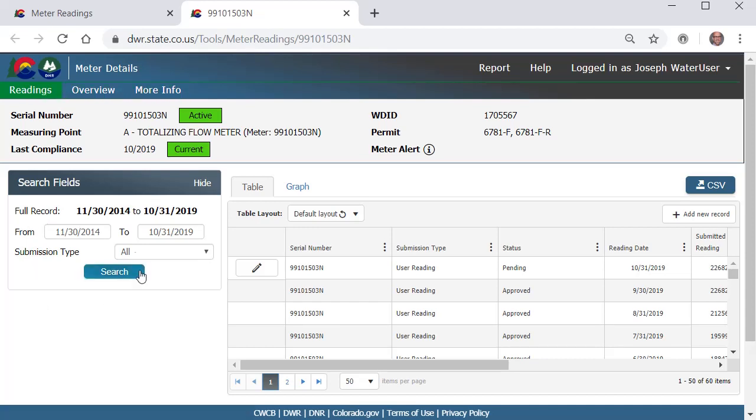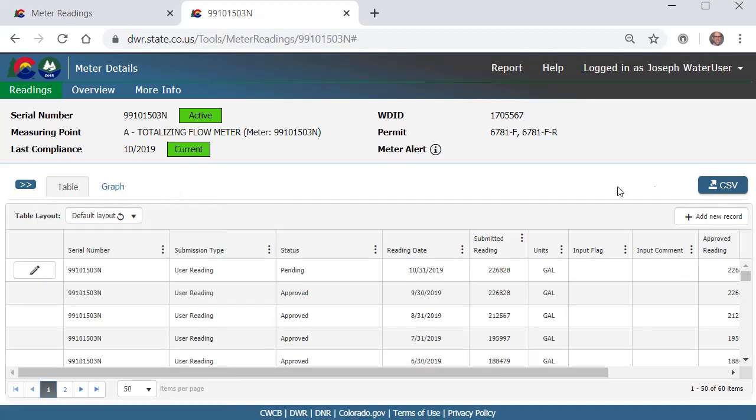You see search criteria here similar to the main page. And again, I can hide that if I want to. I can export this table to CSV. I can add a new record, and I can edit existing records per the rules. Notice only this one is editable. Again, see the next video on editing.